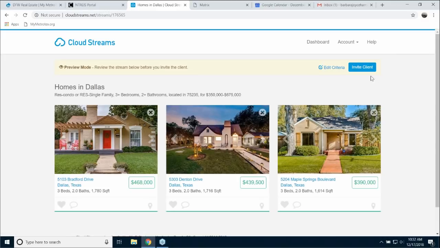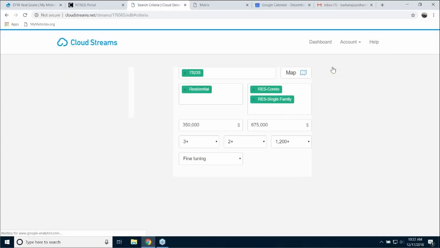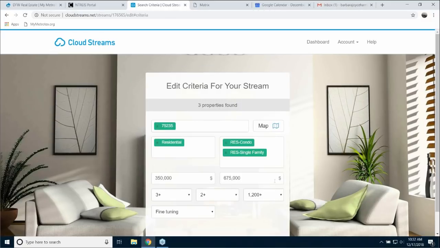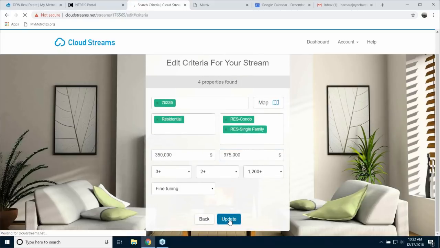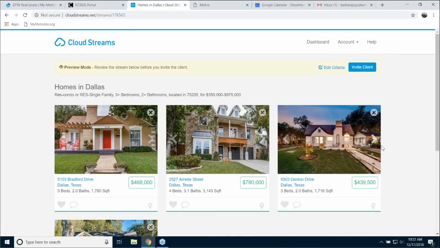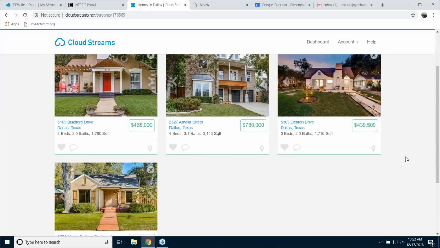Up here in the top right hand corner it says invite client. And I can also edit the criteria. So I'm going to click edit criteria so you can see how that works. And I am going to make this price higher. I think I will do $975. And I will update it. And the system found 4 properties.